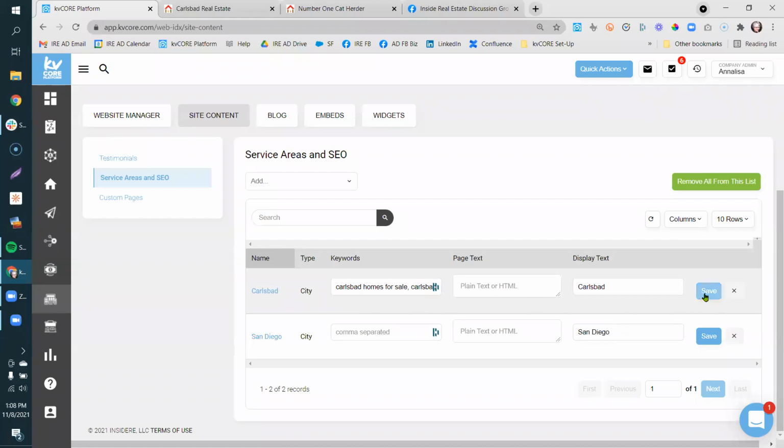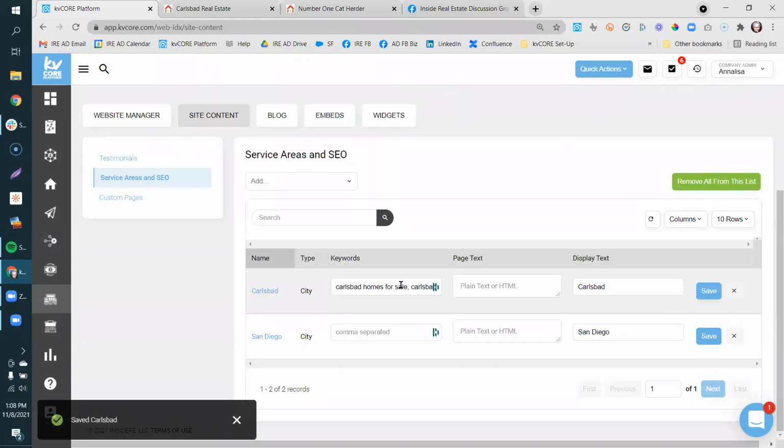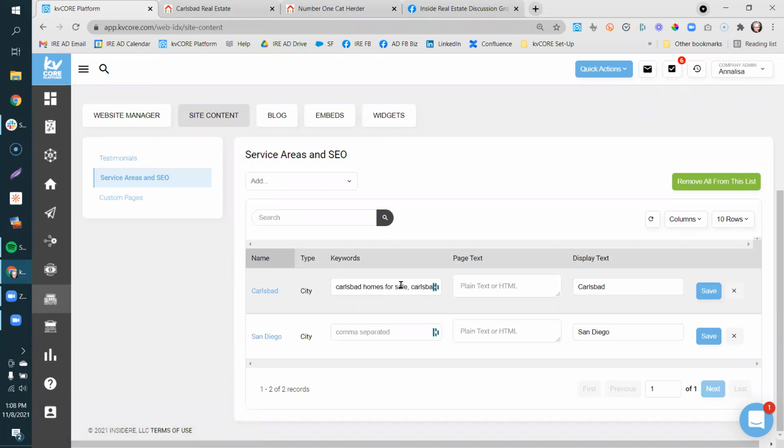Then you just click save. And now you've spent about 30 seconds investing in yourself and investing in your website and gaining traffic on search engines. So this is something I would suggest that you take a look at.